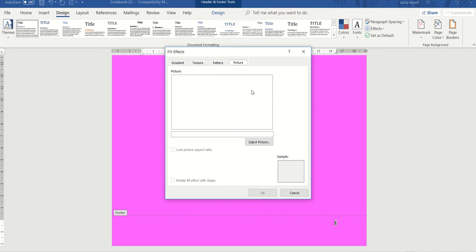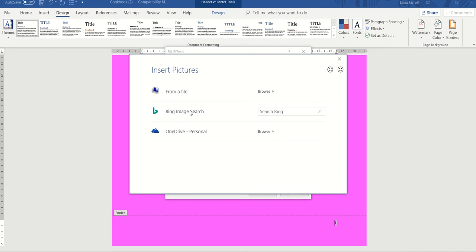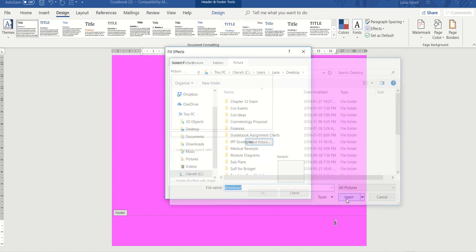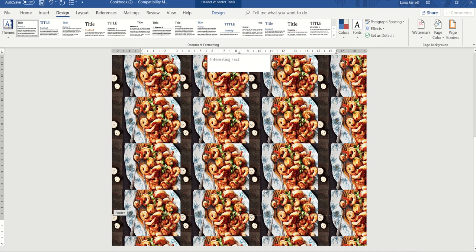You could also insert a picture, right? If you wanted the background to be something specific, we could go to Select a Picture, right? We can go from a file. Let's say I have one on my desktop. This could be a seafood theme, etc. I could insert that, and you can play around with all these different things.